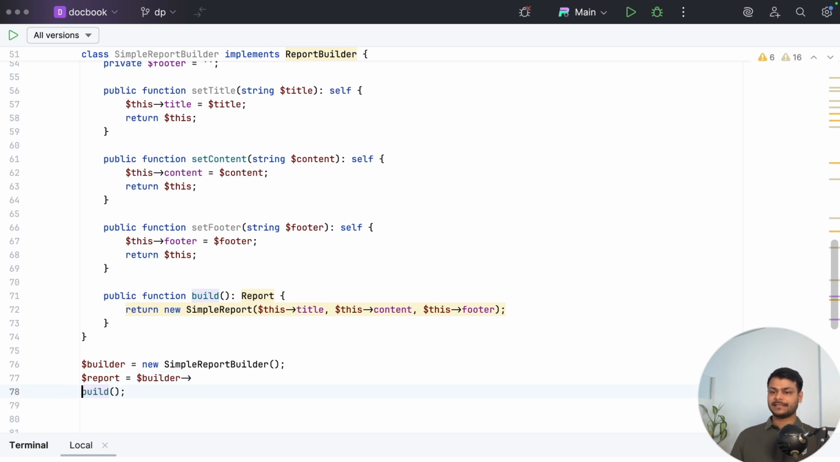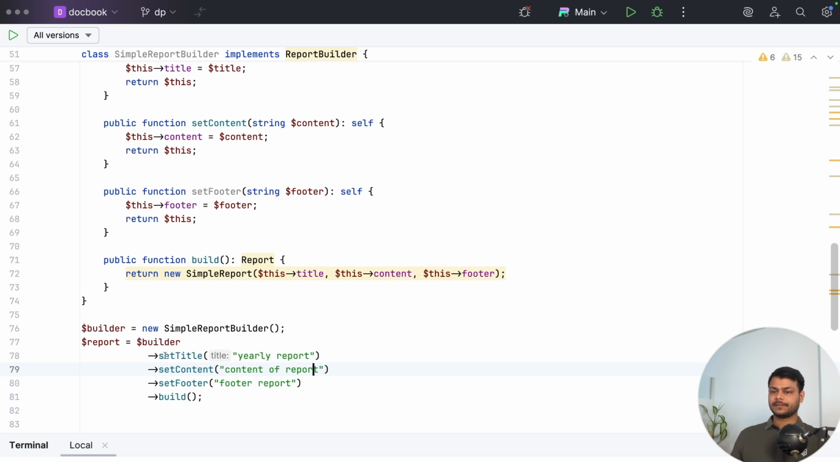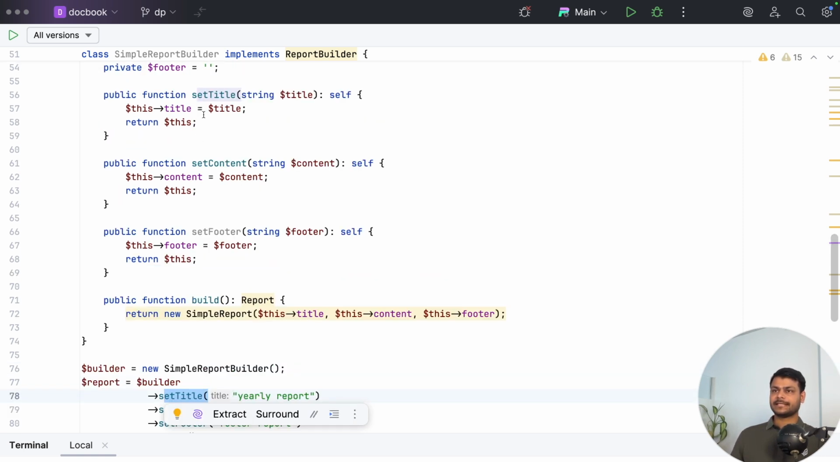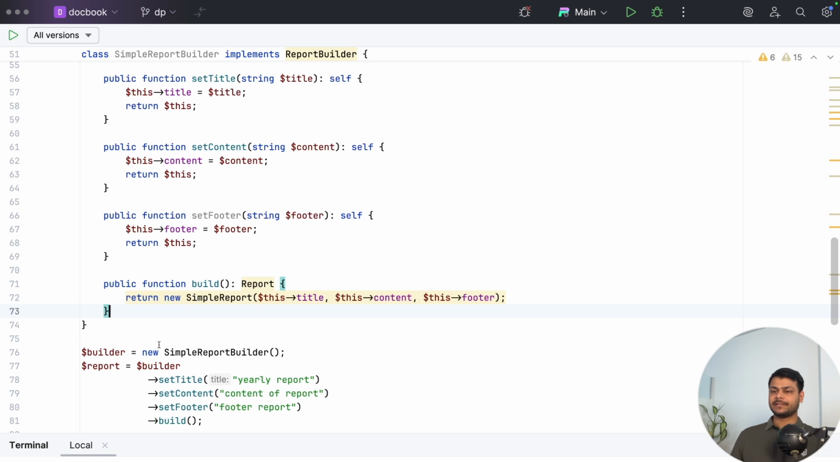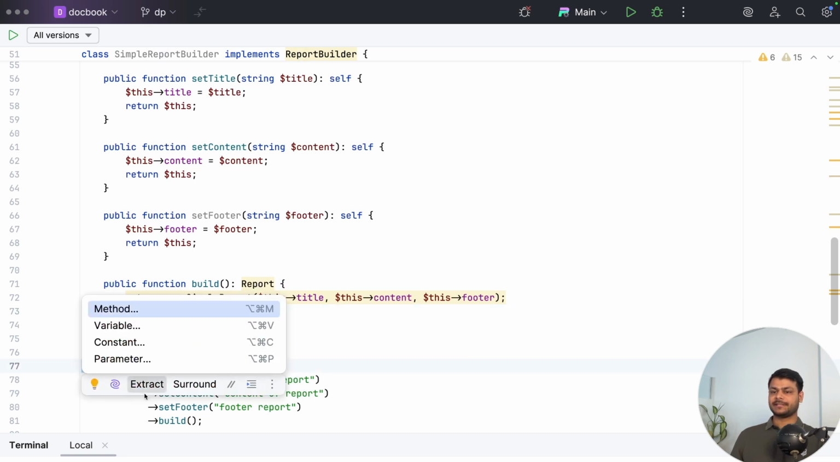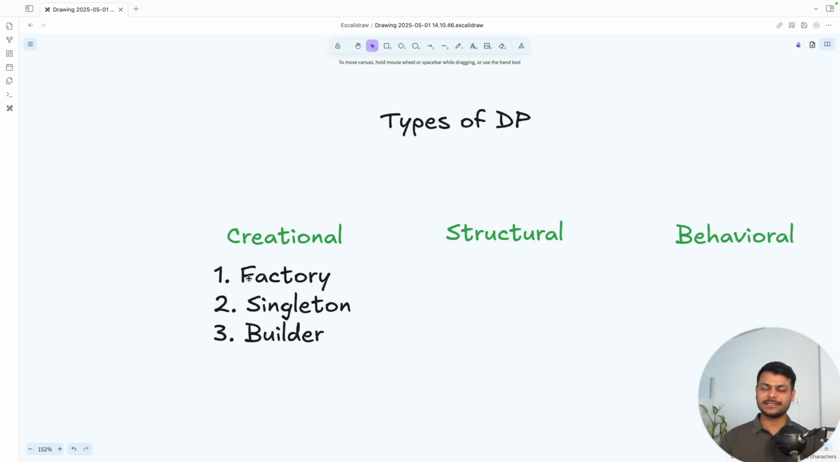But before building that, we need to provide all the information like set title, and similarly the others. Whenever you call this method, it will set this to this parameter and then return this, and then you call this, and finally you will call the build method, which will create our simple report. So this is the report object. This is how simply you can build a builder. All right, so this is all about creational design patterns.